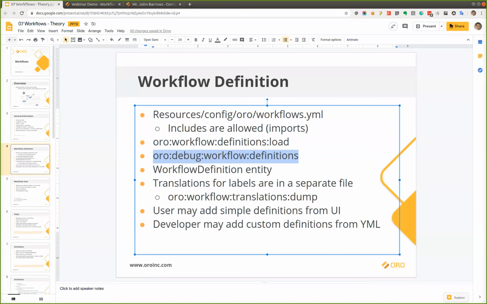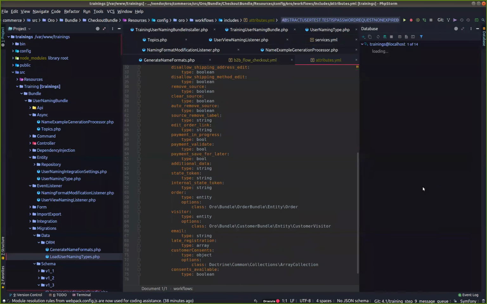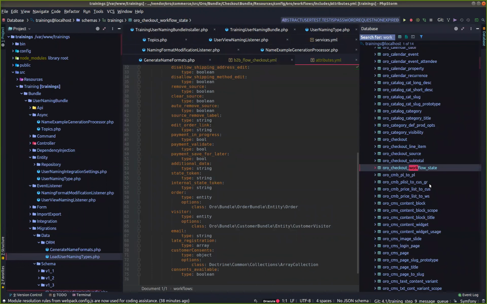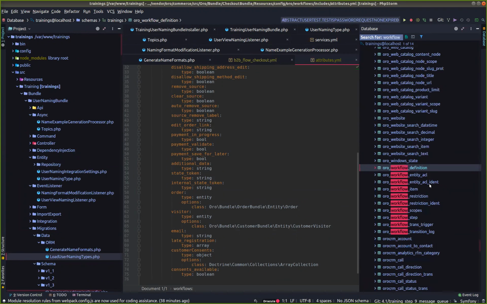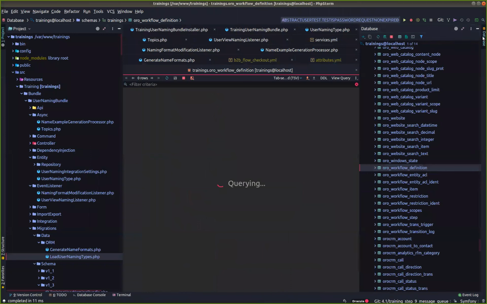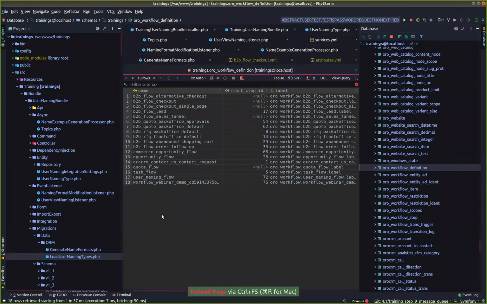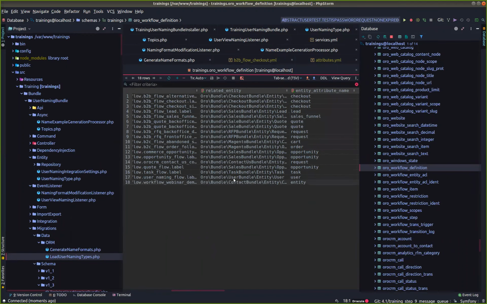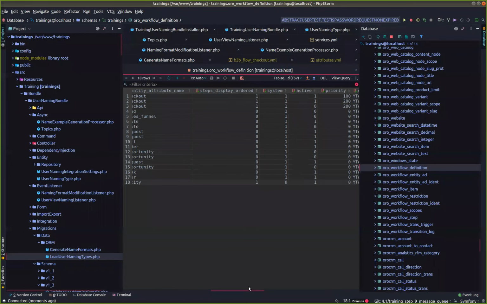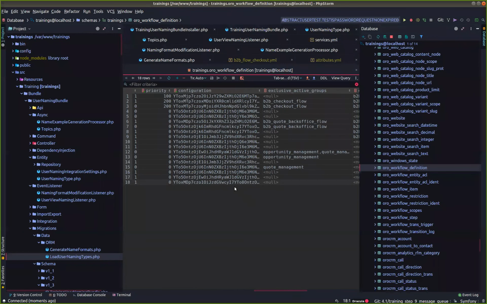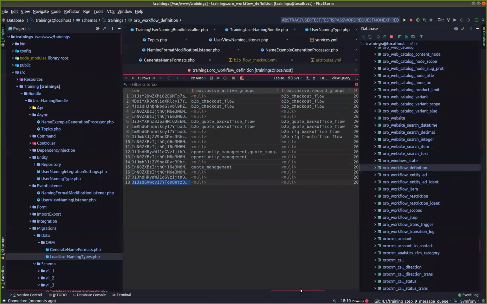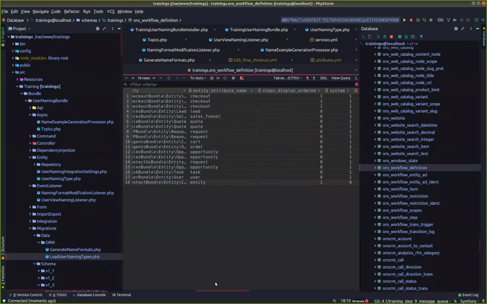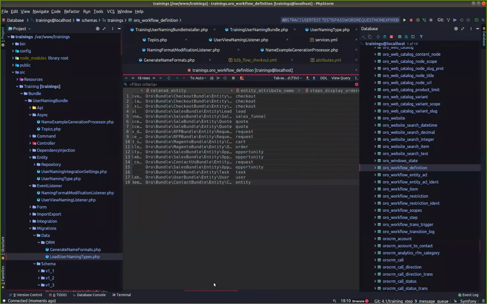Also, this was loaded to the database. So we can open the workflow definition table. And here you have the workflows. And at the very bottom, there is the one we created. It has some start step assigned. It has a label. It always has the information to which entity it is assigned. And here there is a configuration. So this is the workflow definition in a hash form. Okay, so this is the first entity where we have the definition of the workflow.